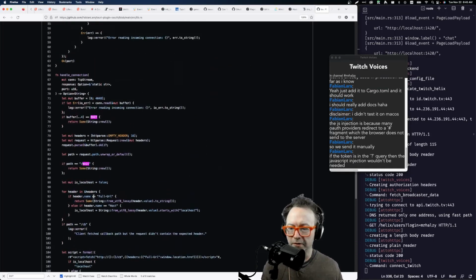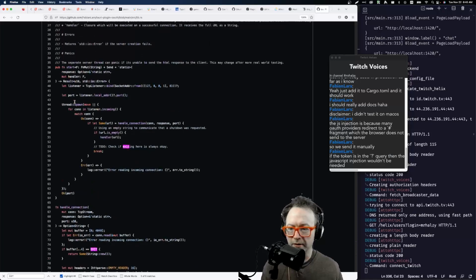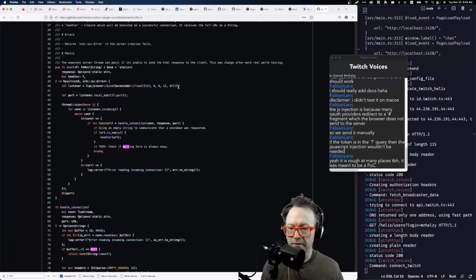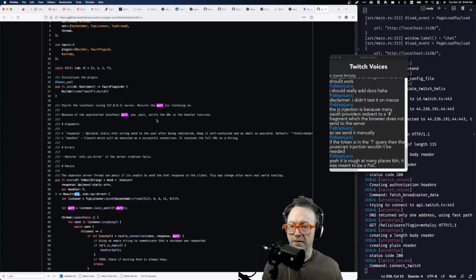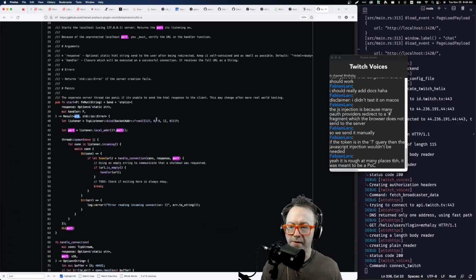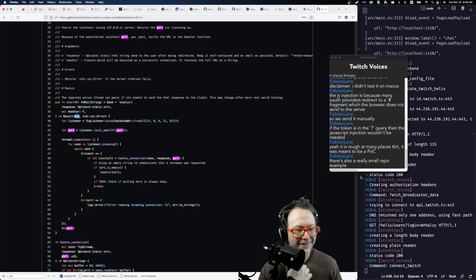And where are you grabbing the port? Because I see here we're setting up. Here's the port. Oh, we return the port here. Oh, okay. And start. Was meant to be a proof of concept. Yeah. Really small repo example.